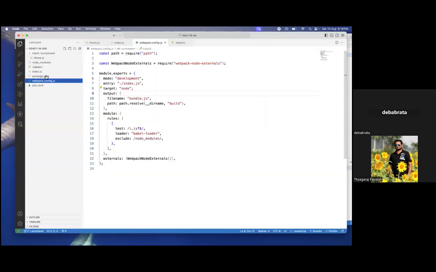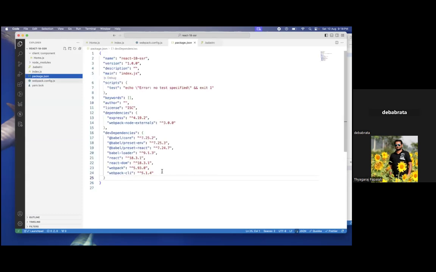So in package.json, Webpack and Webpack CLI are installed. Now we'll run the Webpack CLI command, webpack. Then we'll do either serve or build. Serve means it will create a server. Build means it will create a build file. What is the difference between yarn run build and webpack build?